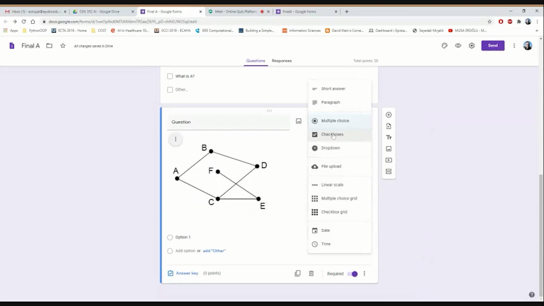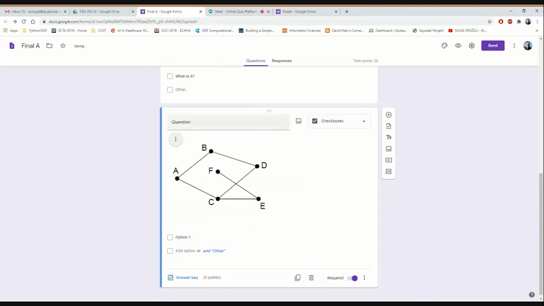It might be multiple choice, checkbox again. The question might be, what is the shortest path from A to D? You can put all the options here. You can put a picture even for the options. Here I can put a picture as the option, the other option, so they can pick the picture there too.